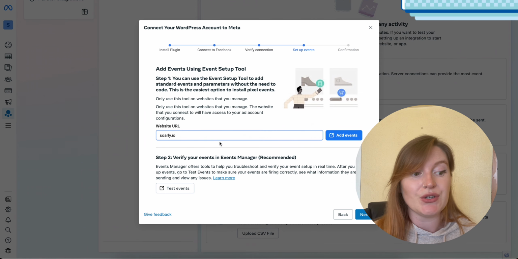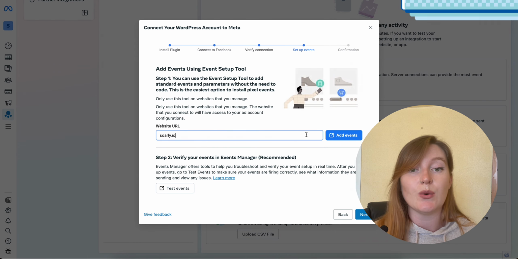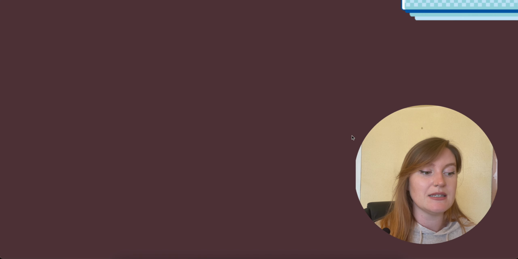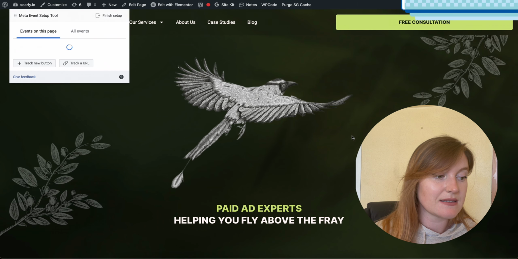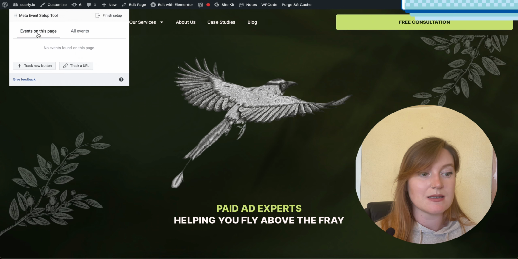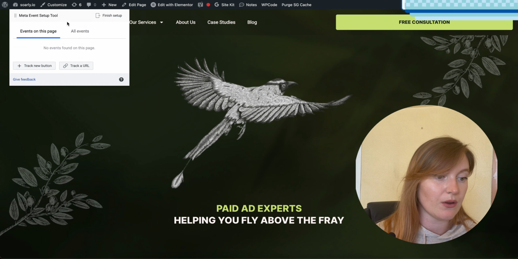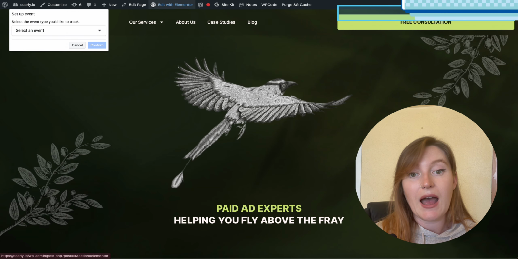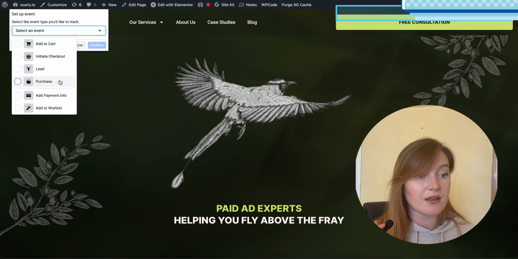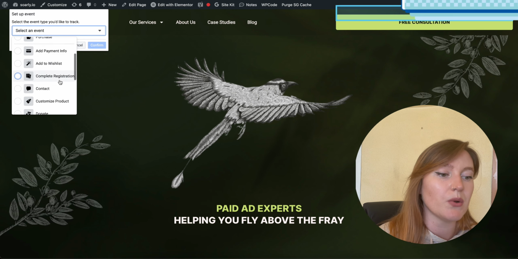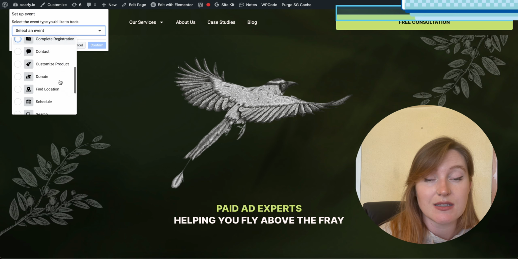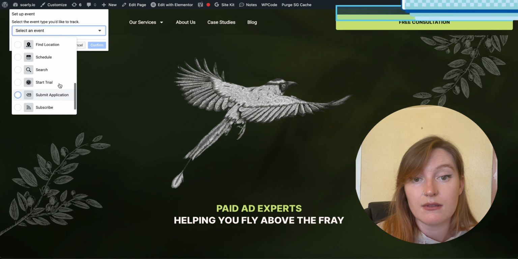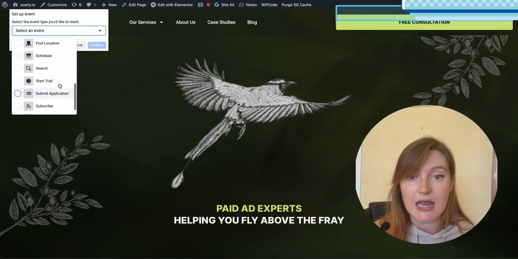So for this, we're going to enter our website URL again, and this will take us to our website. You're going to click on Add Events, and you're going to see a little box in the top left, which will appear. And it will show you any events on this page. And you have to enter the events that you want to track. So try and include the most important actions that someone can take. In our case, it's somebody clicking a button that is requesting a free consultation.